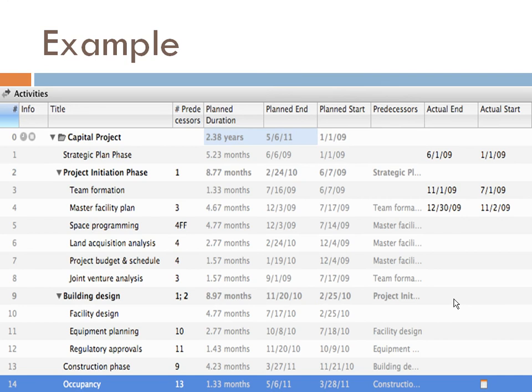Shown here is the information input to Merlin. Listed on the left-hand side are the steps that comprise the entire capital project. The 5 main steps include strategic plan phase, project initiation phase, building design, construction phase, and occupancy. The project initiation phase and building design also have many sub-steps.